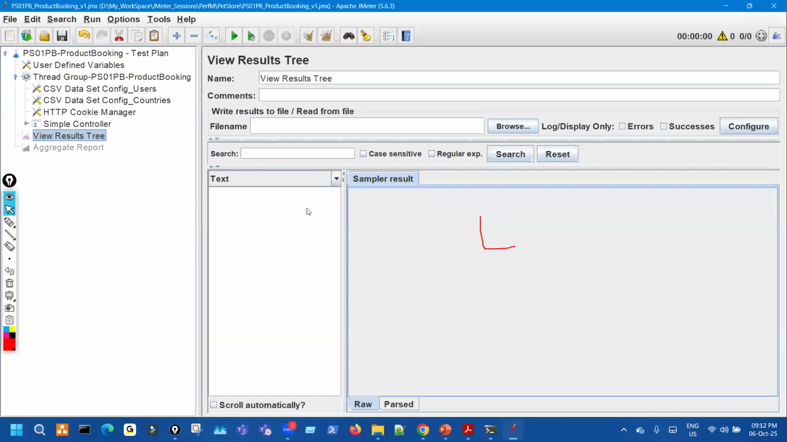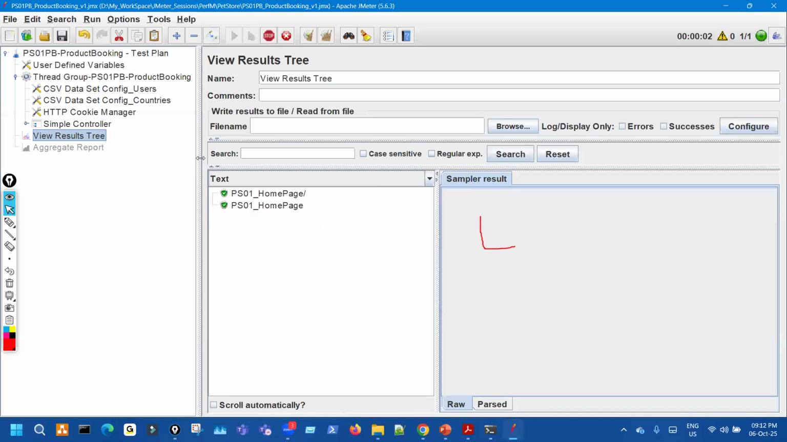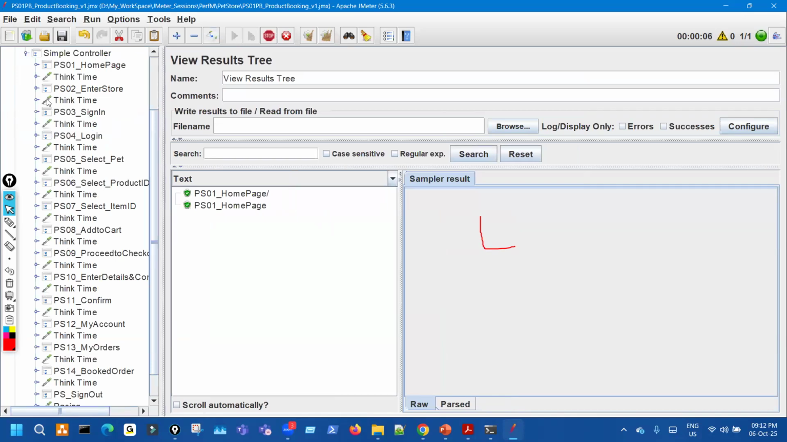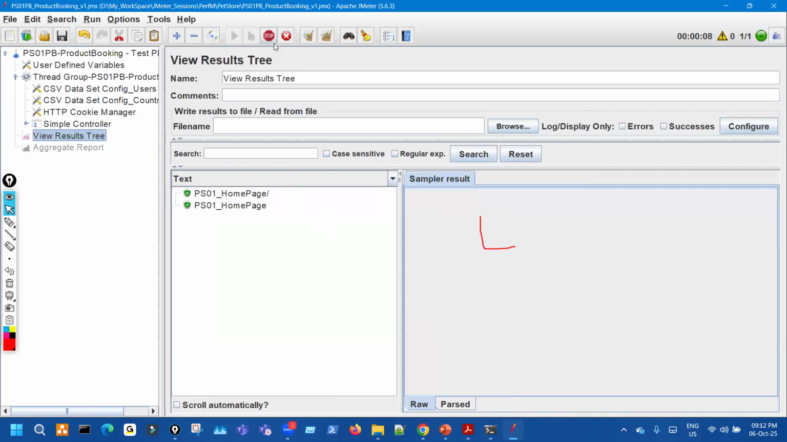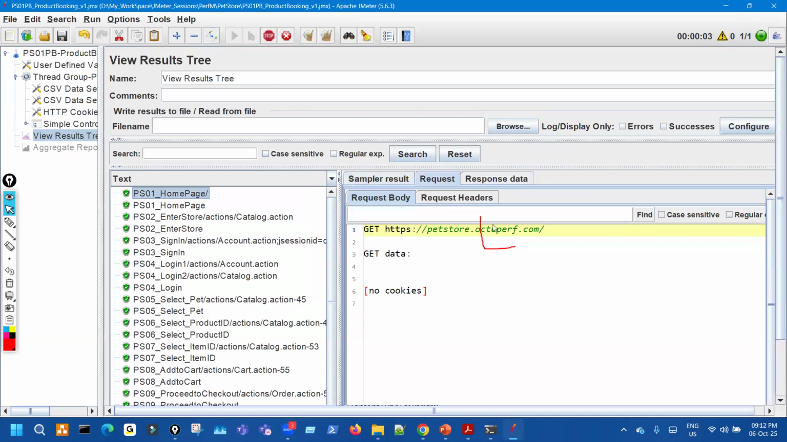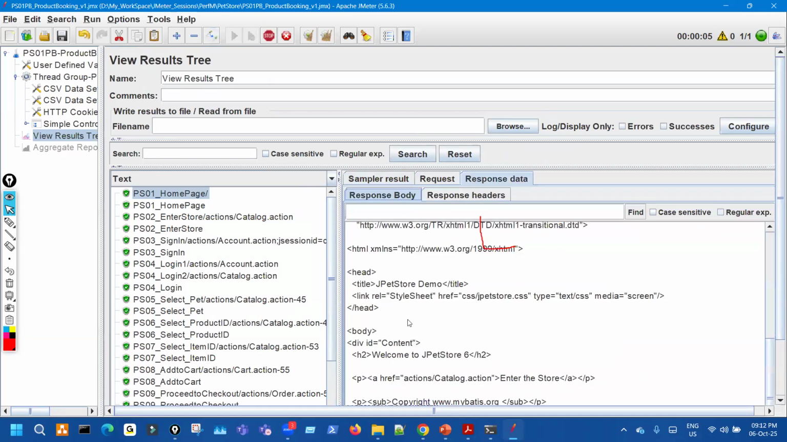So suppose, let us say, this is JMeter. How does it work? We have one scenario here, with some transactions running. This is working with think time. Let us stop. Here, you can see the home page request is going properly and the response is coming.